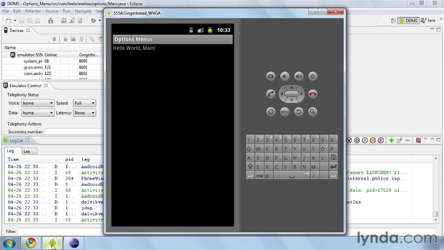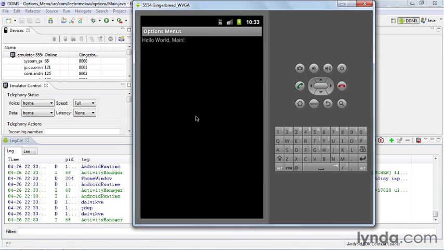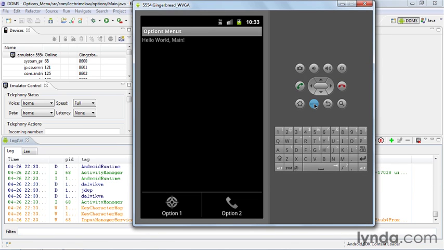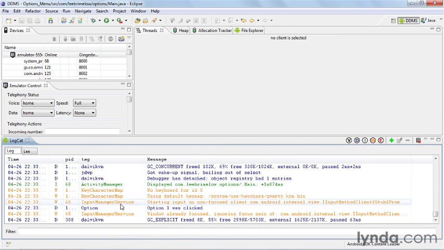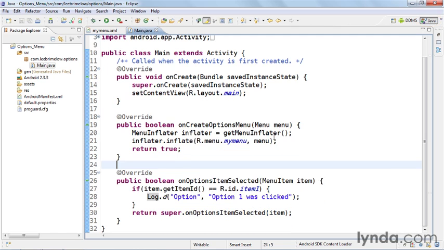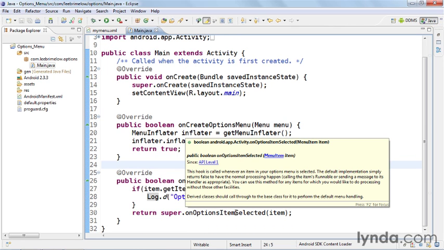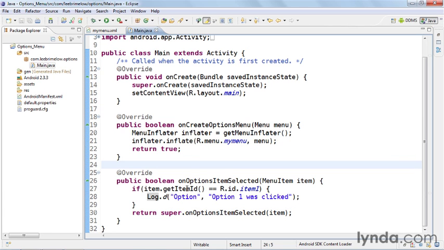So let's run it now, and we'll go to DDMS so that we can check out logcat. And let's go to the emulator. So here's our activity. We'll click menu to go to the options menu, and then we'll click this, and we can see in logcat we have option 1 was clicked. So that's essentially how you handle it. Here we have 2 option items. No matter how many you have, you basically come into this and you check the item ID and then do what you want to happen when that certain options menu item is clicked.